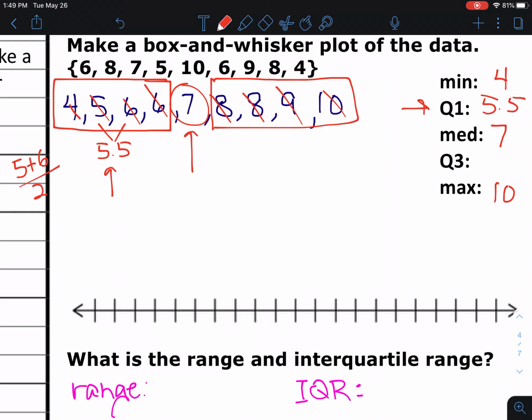Now I'm going to do the same thing with this other side, this upper half of data. I'm going to cancel to the middle, and in the middle, I would end up with these two numbers. So I would add 8 and 9, and then divide by 2, I'd get 8.5. So that is my Q3.